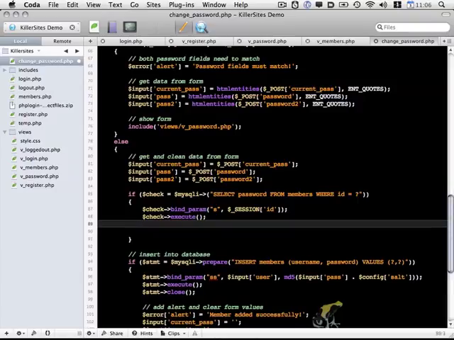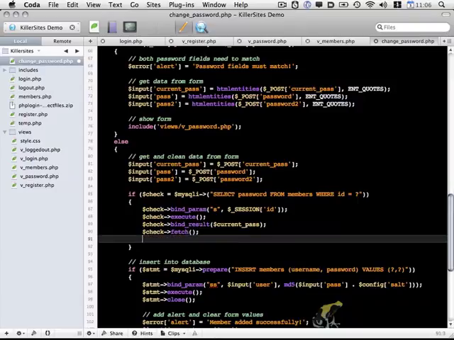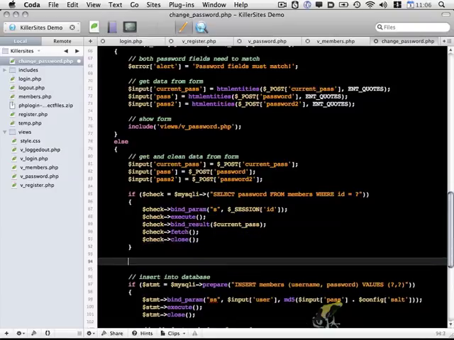And then we want to bind the results. So check bind result. And I'm just going to put that in a variable called current pass, and check fetch. So that's going to actually get the data from the query, and finally we're going to close the query out. So check close. Okay, so assuming that's all good, we're going to skip on to the next thing.